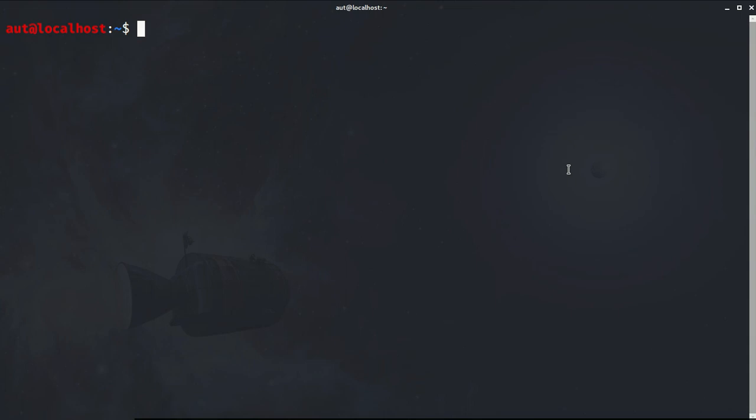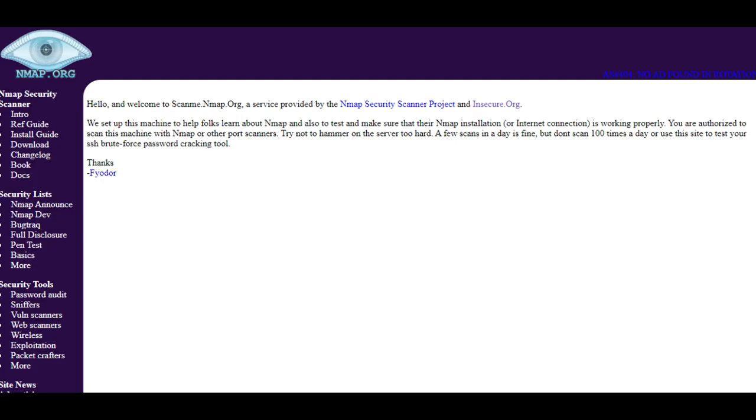To run a default scan, the command is nmap, space, host name or IP address of the machine. I'm going to scan here scanme.nmap.org. This is a free service provided by the Nmap team. So if you don't have a virtual machine or any other extra computer on your network, you can scan this website.